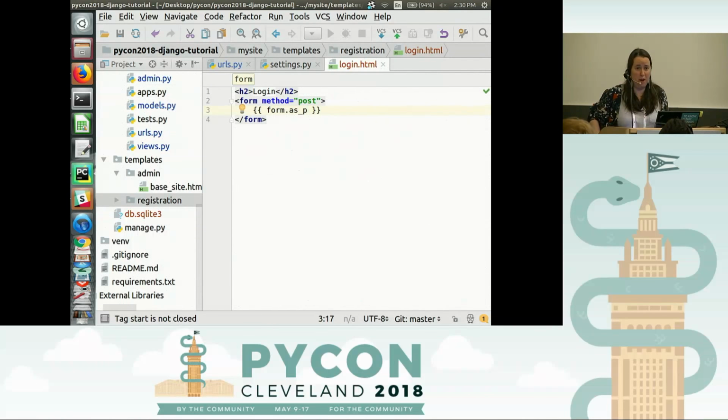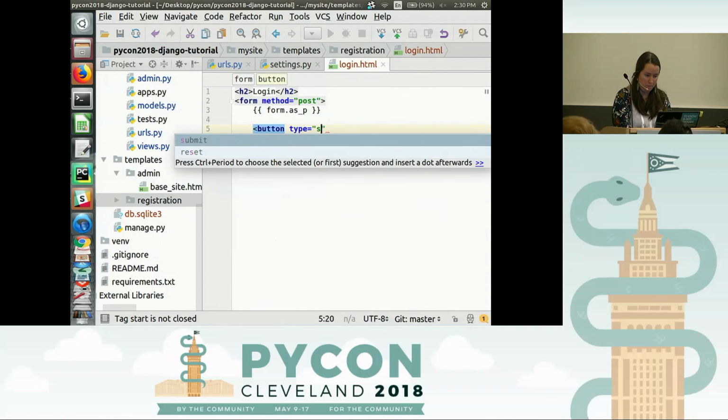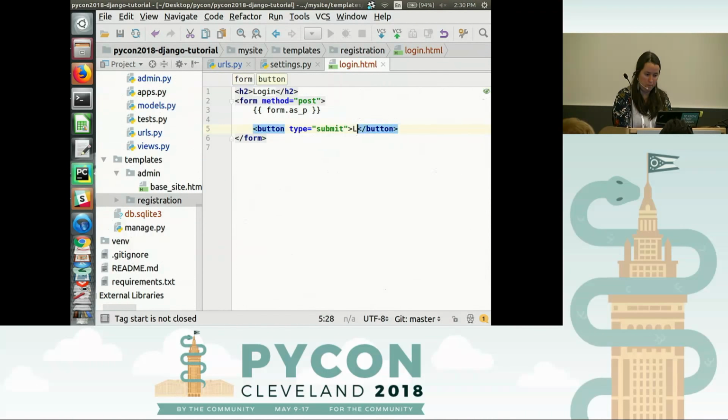Generally speaking, if you are creating forms, you're going to want to use like Bootstrap or some other nice CSS system. So if you do end up wanting to use Bootstrap, there's a package called Django Bootstrap, which makes it easier to use it in Django. Right, so we need a button so we can submit our form. And then we end our form.